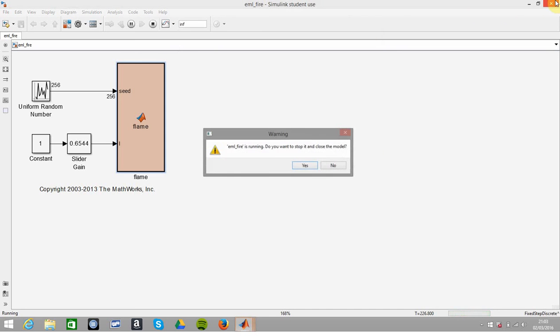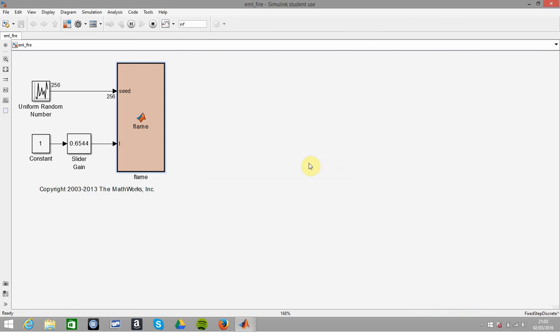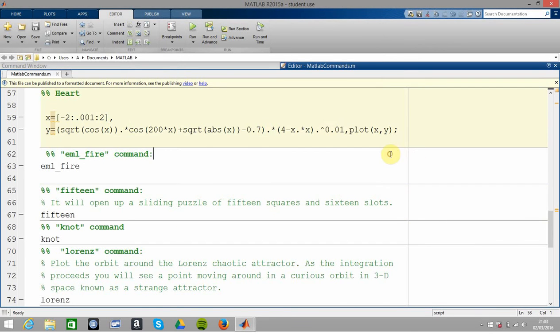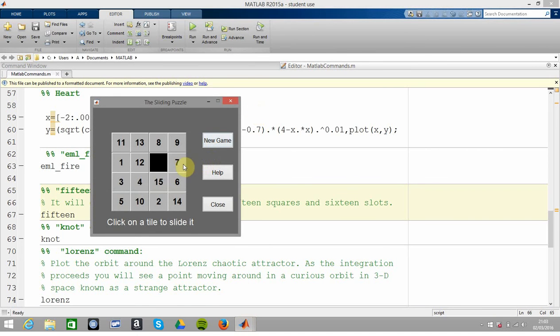And next one is the 15 squares. Now, doing this before, I've got to say I had a bit of trouble just getting this to go. There we are. So we just move the squares around in the sliding puzzle game. Close.